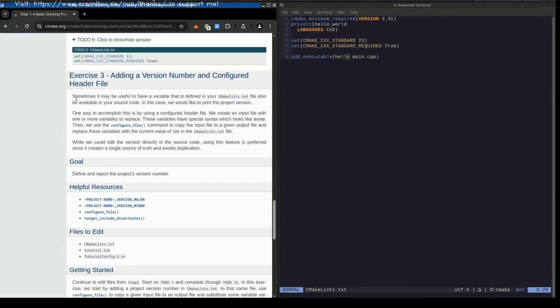In this case, we would like to print the project version. One way to accomplish this is by using a configured header file. We create an input file with one or more variables to replace. The variables have special syntax, which looks like this: @var@. Then we use the configure_file command to copy the input file to the given output file and replace these variables with the current value of the variable, which is var here, in the CMakeLists.txt file.